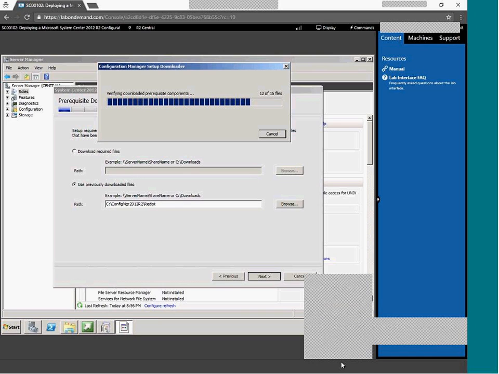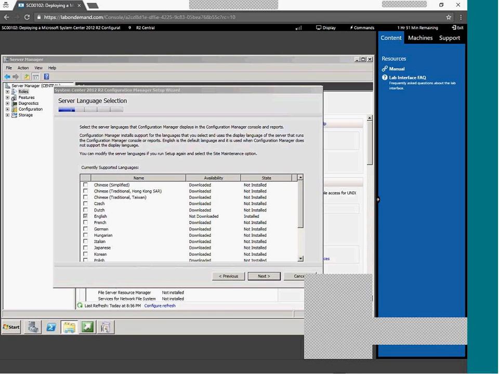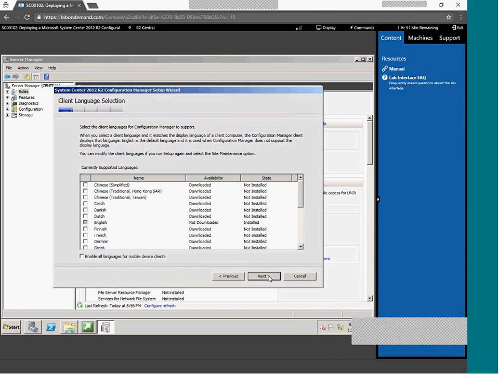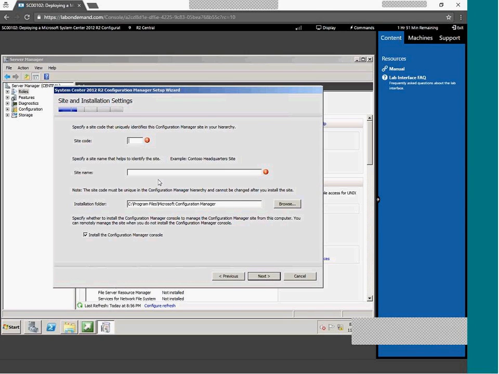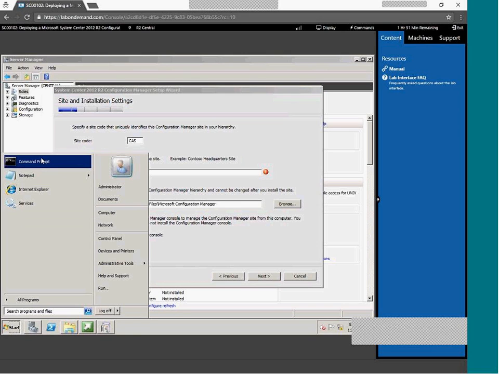So there will be a few people who don't like the inputs, okay? These are the console languages. Next. Okay, there's a site code which we talked about, right? So if you want to give a CAS example, CAS, I don't know the machine name. If you know the machine name, you can give it.